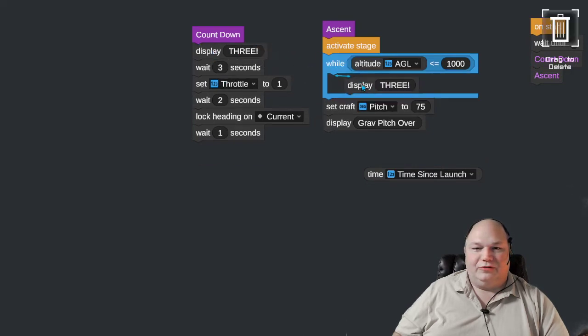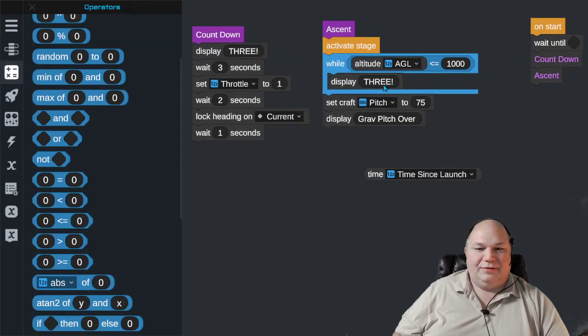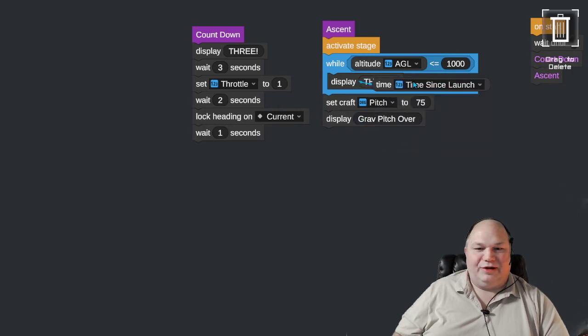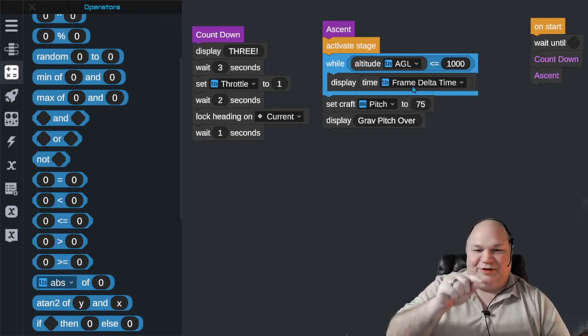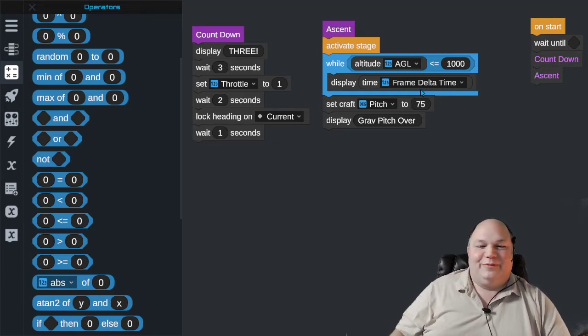Here we go. We want to display, but instead of 3, we want to display the frame delta time. So what that should do is, until we reach 1,000 feet, there should be this little notice saying what this number is written on the page. And then when that time all runs out, when we finally go above 1,000 feet, or meters, the craft pitch gets set to 75 degrees, and we display the grav pitch over.